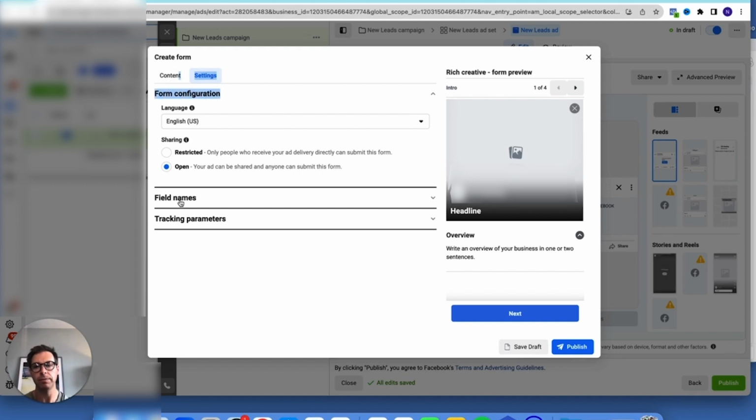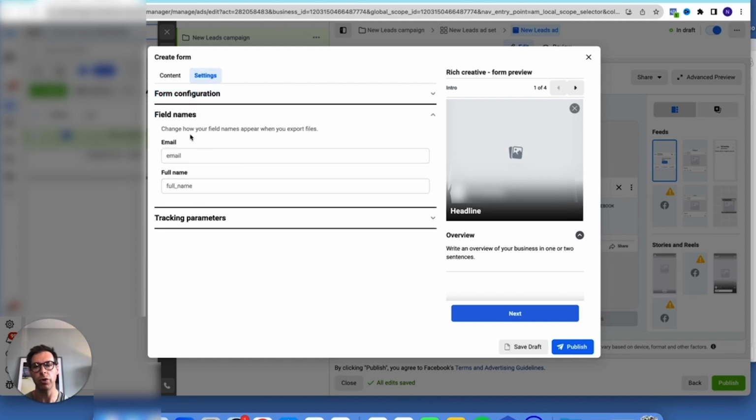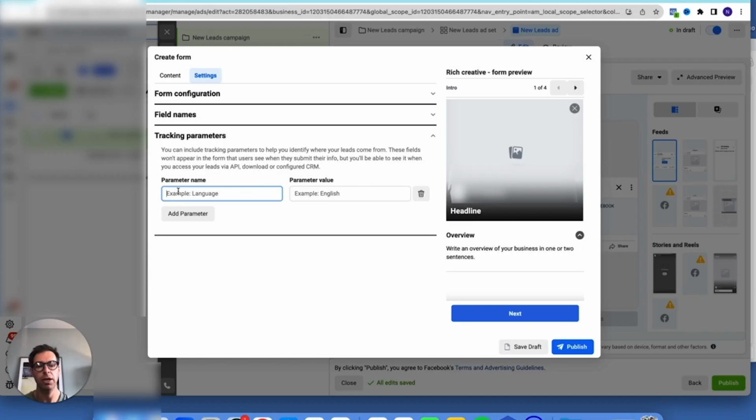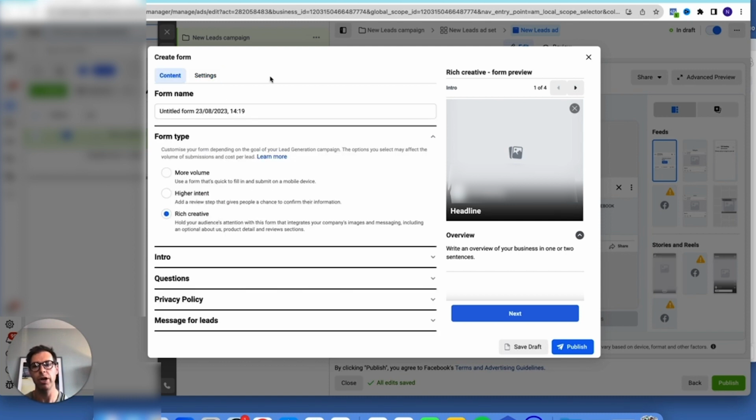Field names, this just shows you what field names you think you're asking for, or questions you might be asking, and then tracking parameters underneath it. This is if you want to track. So if you're using GA4 or any other third-party tracking system, you can literally put in here the parameter name and the parameter value. It's given the example of language, English, but you could say, I don't know, top of funnel ad, and then you could put cake. So you know it's coming from the ad that's got a cake in it, for instance, okay? So from there, we go back to the content.